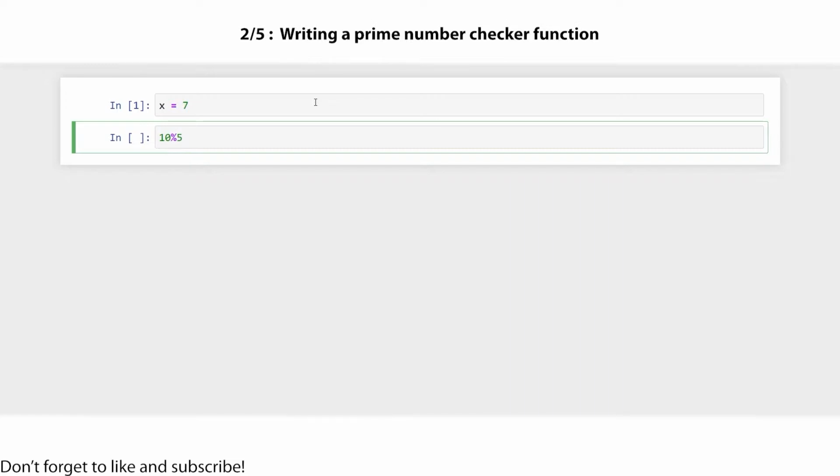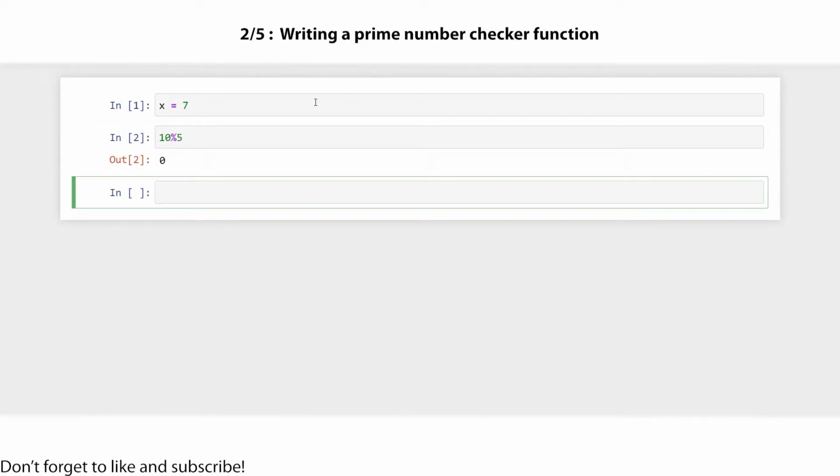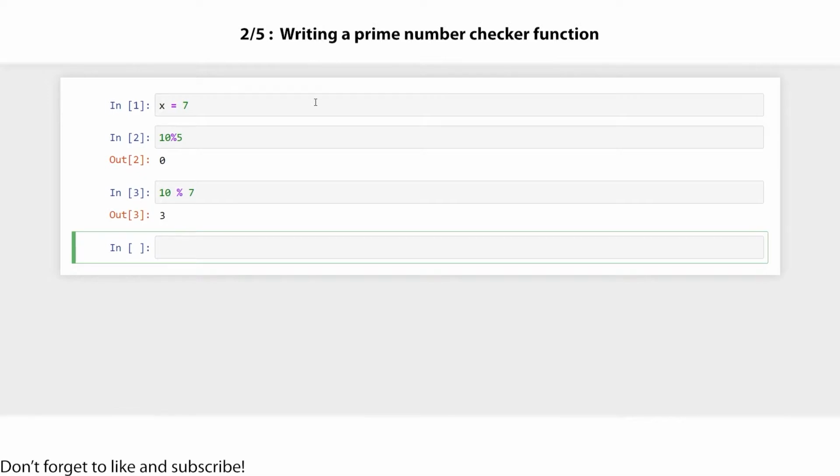If I do 10 divided by 5, I know that 5 fits into 10 equally twice. So really the remainder should be 0. Let's see if we do actually get 0. And as you can see, that is the answer. But if I try doing something like 10 modulo 7 rather, well, 7 fits into 10 once, and the remainder is 3. So really this should give me 3. Let's try that, and the answer is 3.